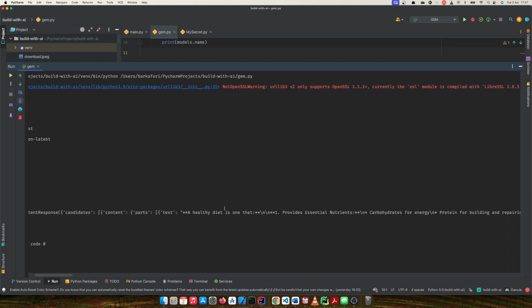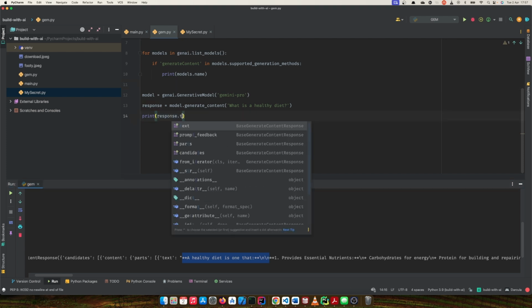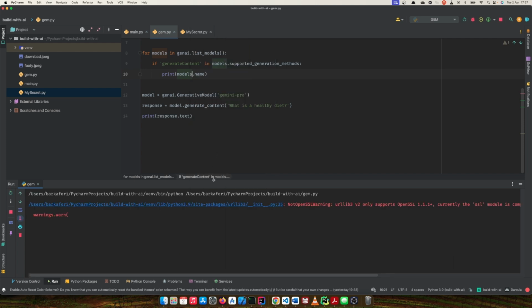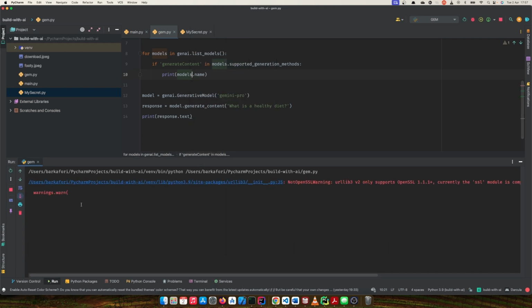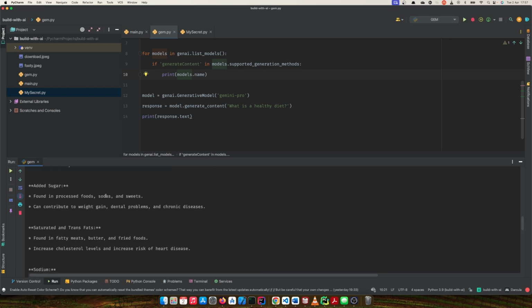You can see it here as markdown, right? A healthy diet is one that provides essential nutrients, carbohydrates, and so on. So let me make this easy for us to read. I'll just get the text instead. Let's run it again. We've gotten the list of our models from line 10, and it's now loading the response for our question. Yes, this looks a lot better.